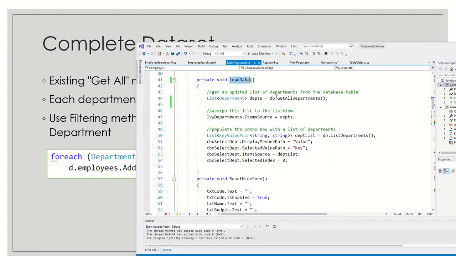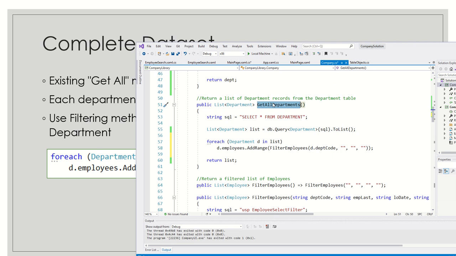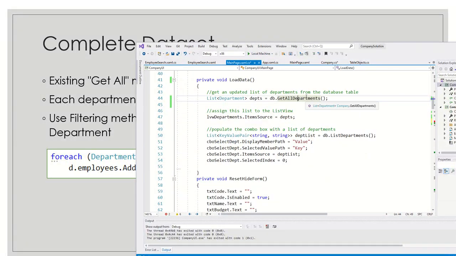So here it is. When we load the data, we're calling get all departments. The method call doesn't change. We're still calling that same method. I didn't make a new one this time. I just edited what was already there. So when we call get all departments, the departments are assigned as the data source of the list view.